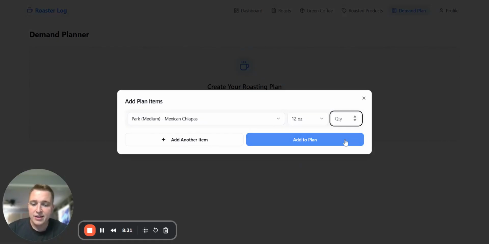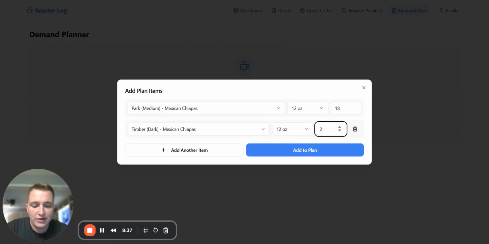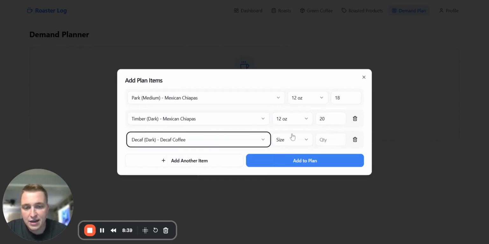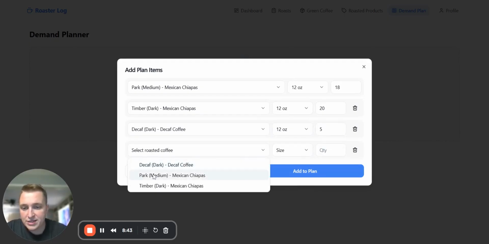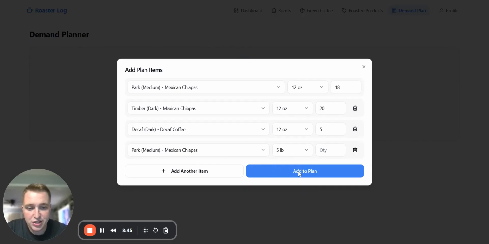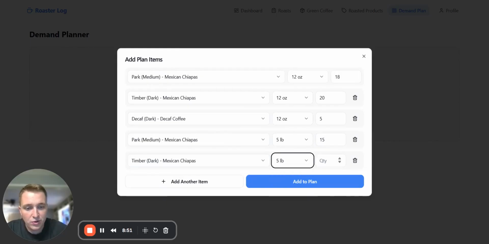I need 12-ounce bags. They're telling me they need 18 of them. For Timber 12-ounce bags, they need 20 of them. And for decaf 12-ounce bags, they need 5 of them. Then for Park, this is what we use in our espresso machines in one of our stores, we need 15 5-pound bags. And for Timber, we use it in a different store, we need 12. All right, so this is basically the order, quote unquote, that I've gotten from our coffee shops.